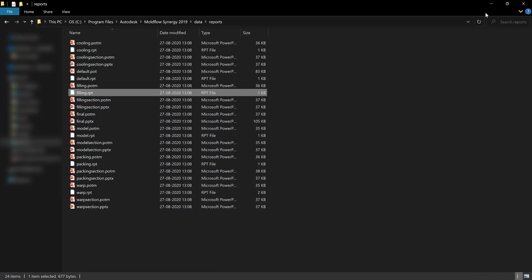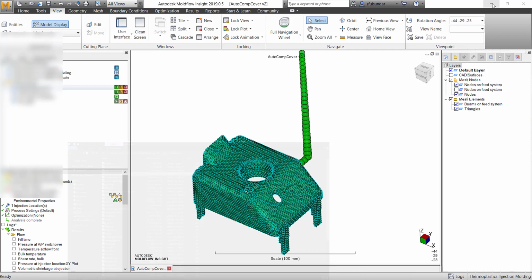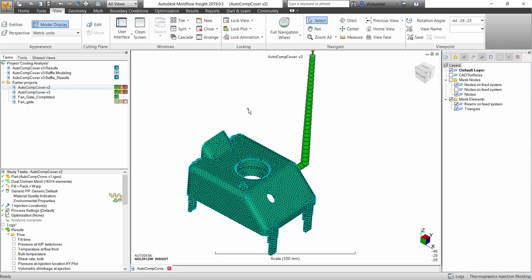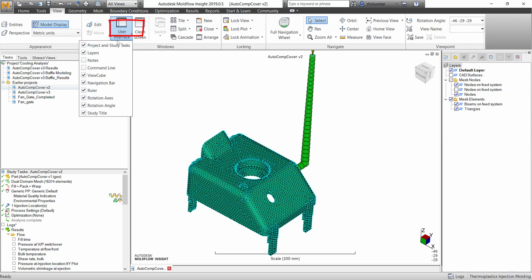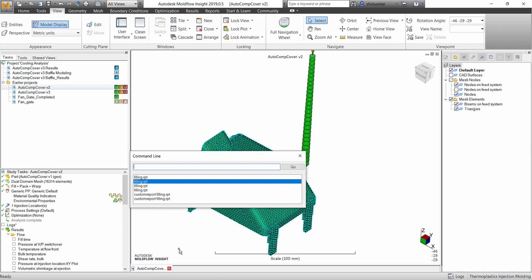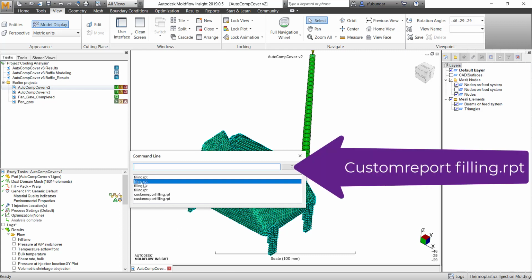Okay, let's get started and I'll show you a sample of it. How does it work? I have run a fill and pack and warp analysis on this component. So how do you get started and execute these default scripts? Now these default scripts get executed from the command folder or the report folder that I just showed you. So you need to be in the tab view and then user interface command line, and in this case I'm going to execute filling.rpt.